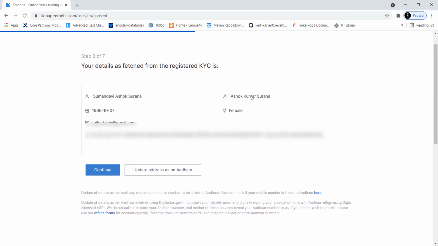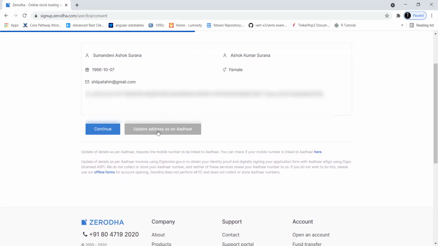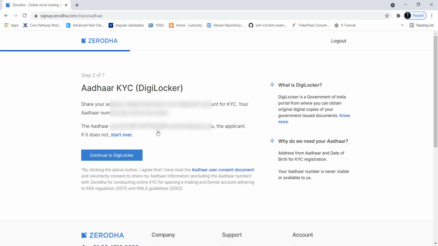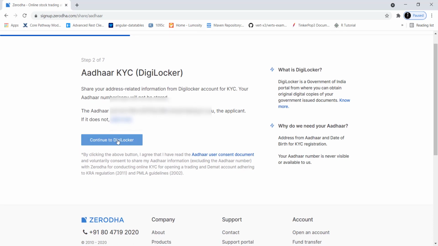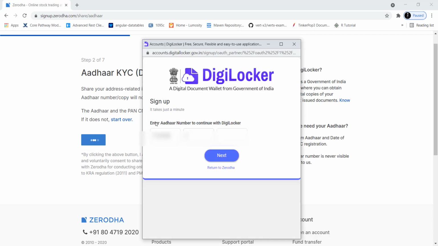Here all the details are fetched from my PAN card. Like this is my mom's account, so from her PAN card all the details have flown in. Just check it and then click on update address as on Aadhaar. So I wanted the address as per Aadhaar. Okay, now once you do that, click on continue to DigiLocker. So enter your Aadhaar number here and then click on next.